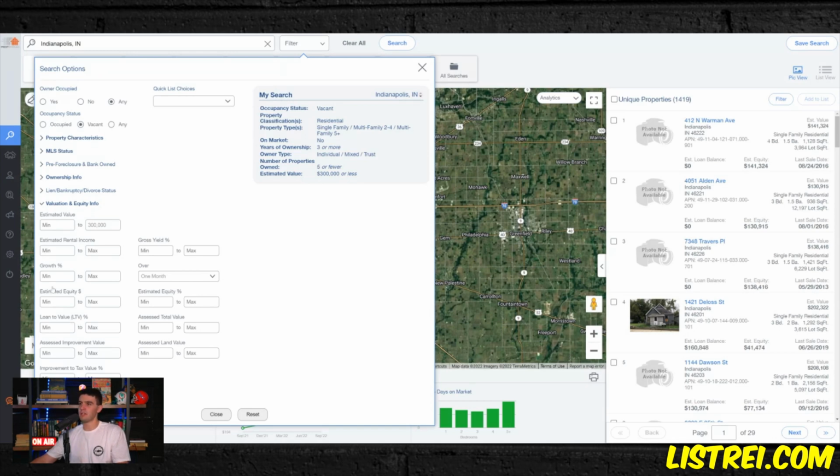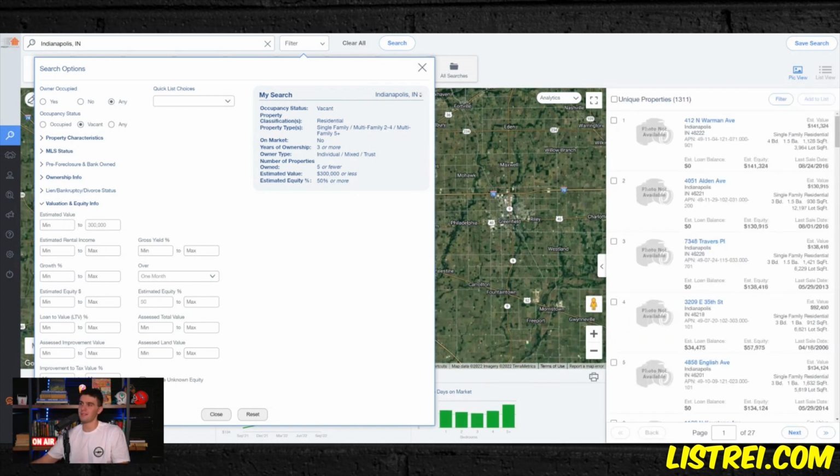Really, the way equity has been running up lately, I'm probably going to do at least 50%. So I'm just going to estimate equity and do at least 50%. Really don't want to waste time. Someone has a lot less equity.